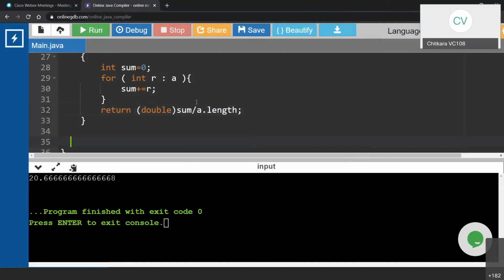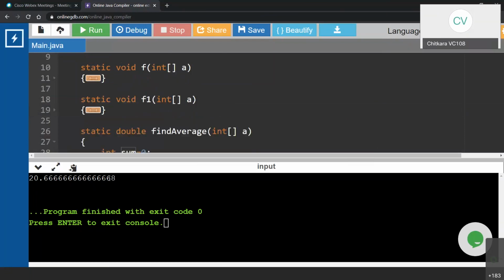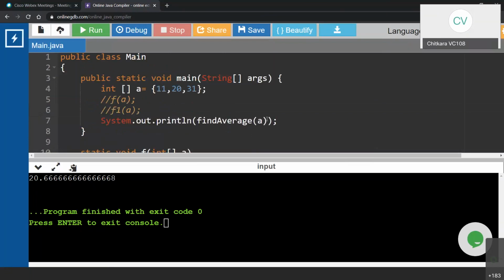So we know that a double upon int will be double. So I'm relying on it. I'm typecasting sum to double, and it should work. Is it clear to you? Is it clear to everyone? My a dot length is integer. That's perfectly fine. What I will do is simply typecast it to double. So double upon int will be double, and I'll get the correct answer 20.6666 and so on. Is it clear?